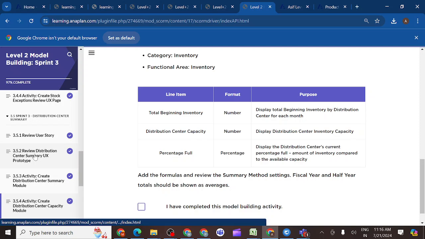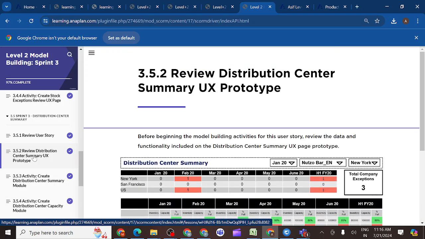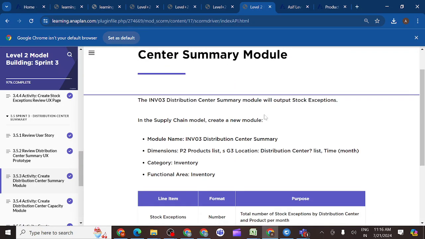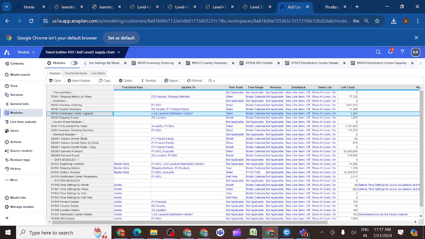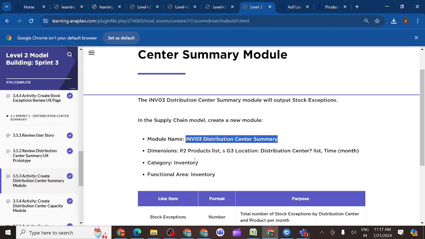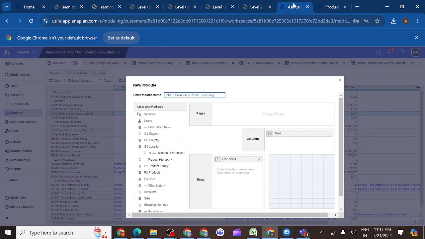Before that, I will create the inventory 03 module, so that will be easy for us. We'll create this one and we'll write the formula for this module as well. You can see the inventory 03 order module I want to create here, first of all, before inventory 04. What are the dimensions we should take here for inventory 03? P2 product, G3 location, distribution center. P2 products and G3 location I should take. Is it correct for inventory 03?